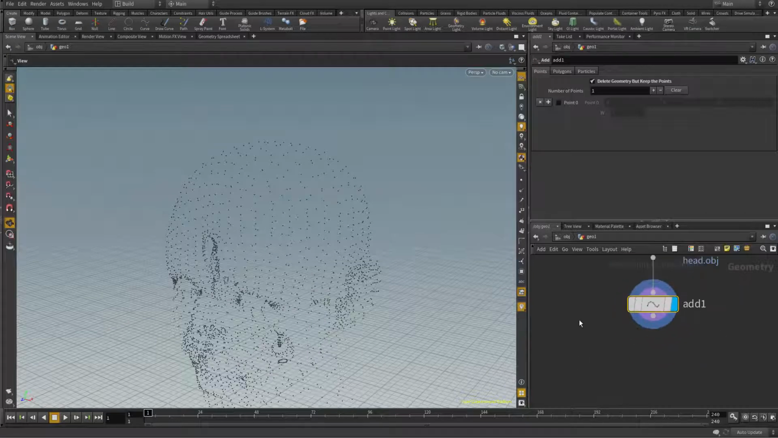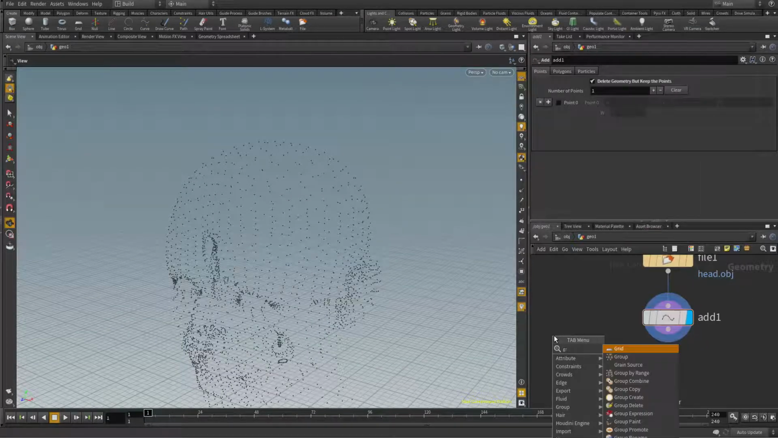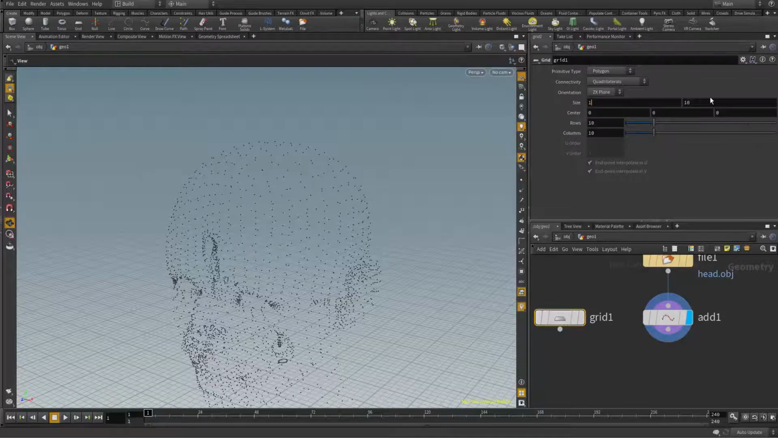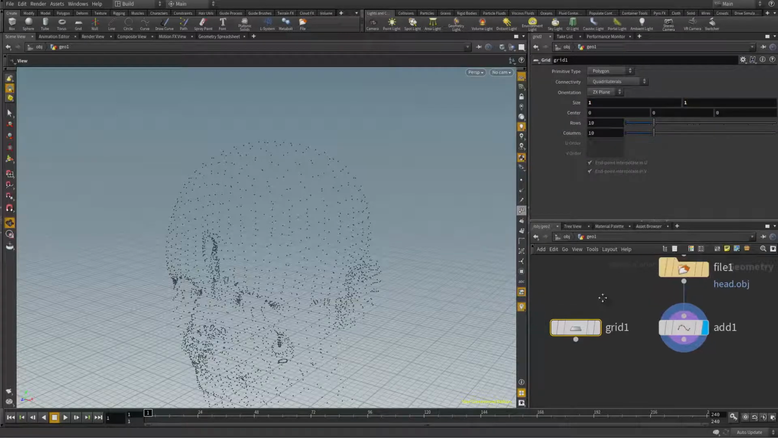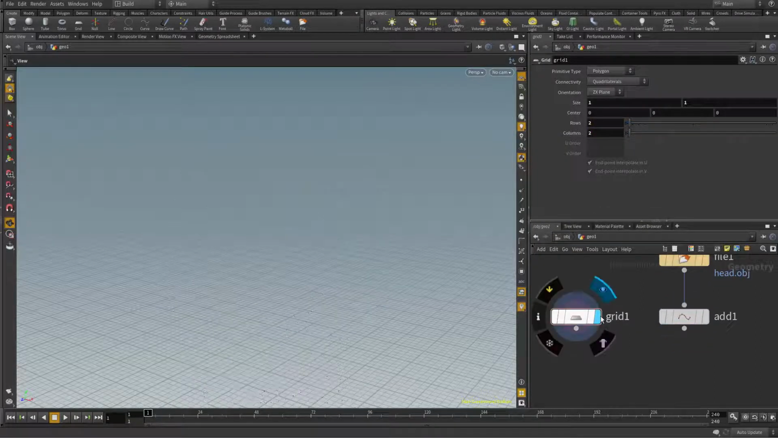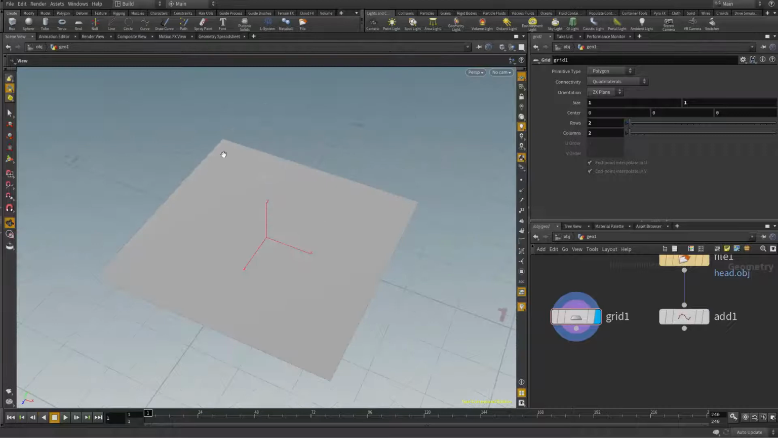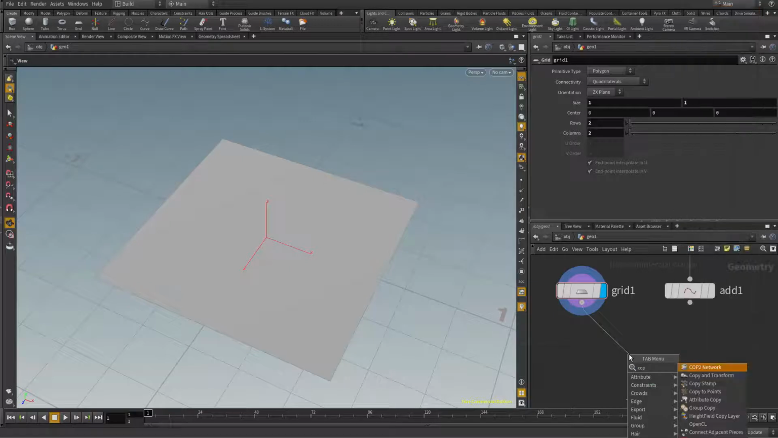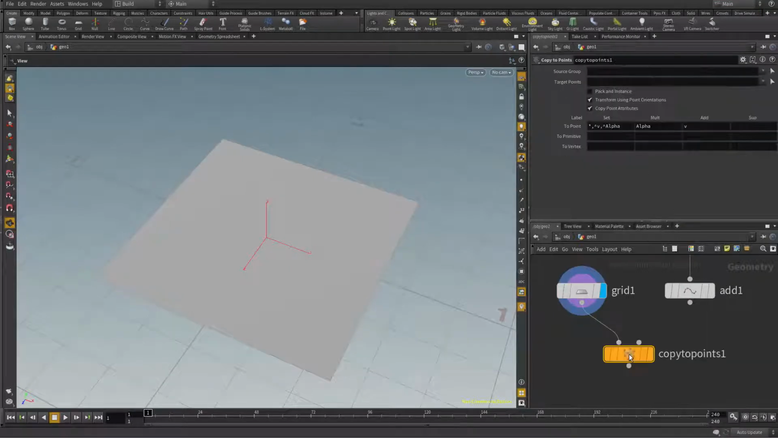Now I'm going to go ahead and create a grid. I'm going to make this grid only 1 unit long and 1 unit wide, just 1 unit on every dimension. I'm going to change the rows and columns to also 2 and 2. So this means if I turn that on and press space G to frame it, it's just a square. Then I'm going to do a copy to points to copy this square onto every individual point.